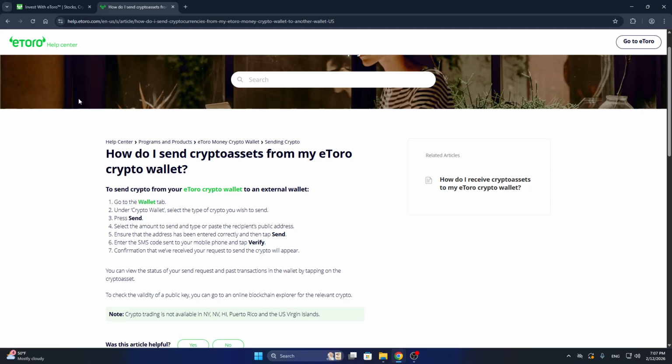So we are going to go to the wallet tab that you're going to be able to find at the left side of the screen. And under crypto wallet, you're going to select the type of crypto you wish to send. Then you can click send. Once you have done that, you can select the amount to send and type or paste the recipient's public address. Ensure that the address has been entered correctly and then tap send and then enter the SMS code sent to your mobile phone and tap verify.